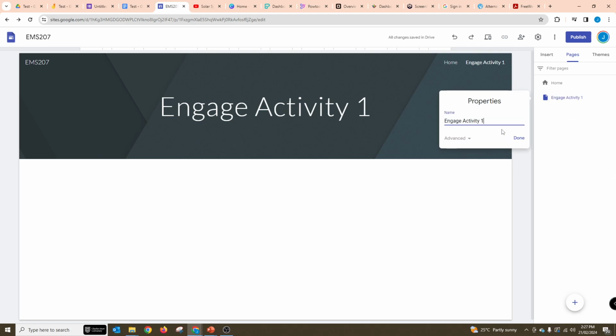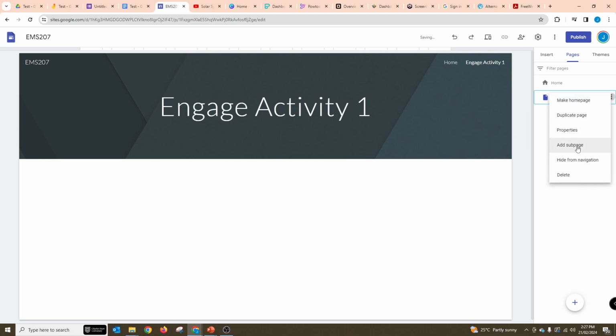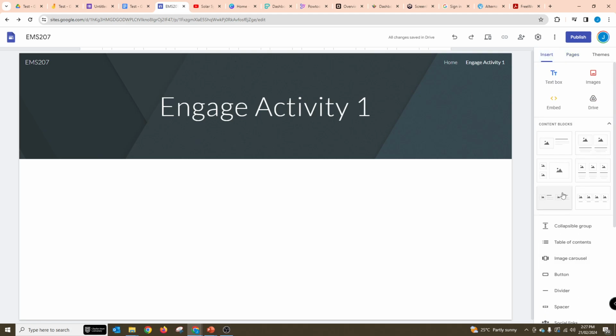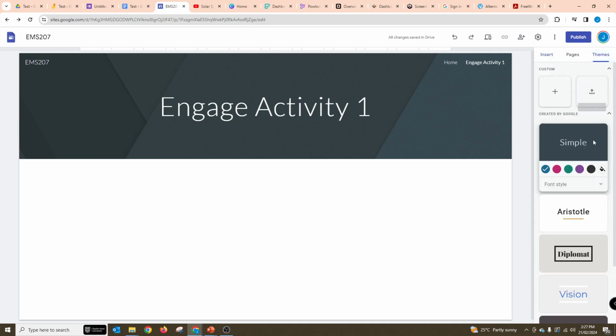I can change its properties. It's very simple, straightforward stuff. I can hide it if I want to, but it basically functions like anything else here, where I can now add content by the insert button. So there are little templates to look at here as well. You can of course use themes, and there are some pretty nice simple ones here for you.